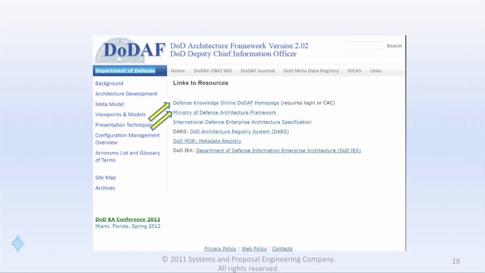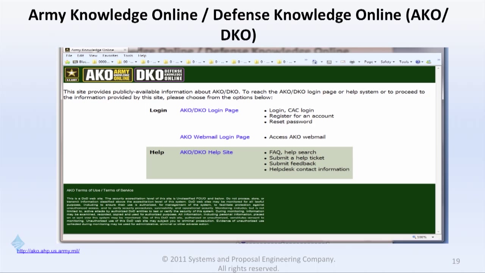Two other sites I'll highlight on the links page. The first is the AKO DKO for the Army Knowledge Online and Defense Knowledge Online. You have to have an account there, but it is a source of information within the U.S. government for those of you who have access to it. A lot of that will apply to access to many regulations that are not privileged for open source, but you will need to access them as you build your architectures.